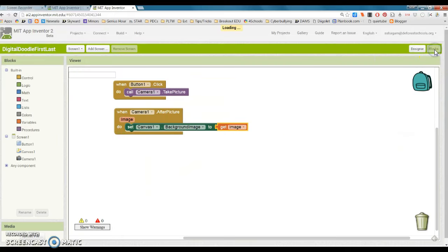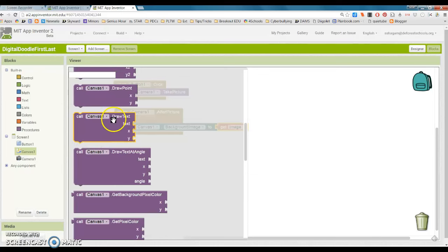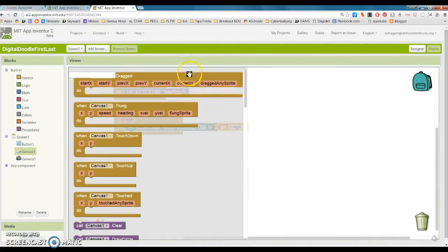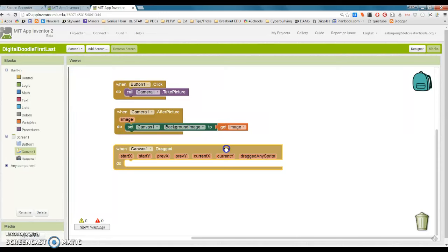Let's go back into the blocks view. We're going to say when canvas dragged. That's going to be the event handler that says, okay, somebody has touched and dragged their finger on the screen. What are we going to do about it? So we're going to drag this down, and we want it actually to draw a line.